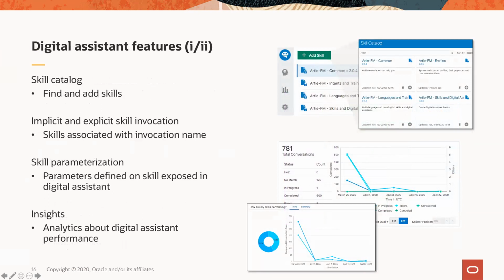So let's quickly go through some of the features. You have a skill catalog. This skill catalog allows you to find skills or whole digital assistants. So this is how you get Oracle Fusion Apps skills in. We have different types of invocations, implicit, which is where I just send the message. But like you all know from Alexa, I could also say, ask digital bank, what is my account balance? So I can directly approach it. I just give it a name.